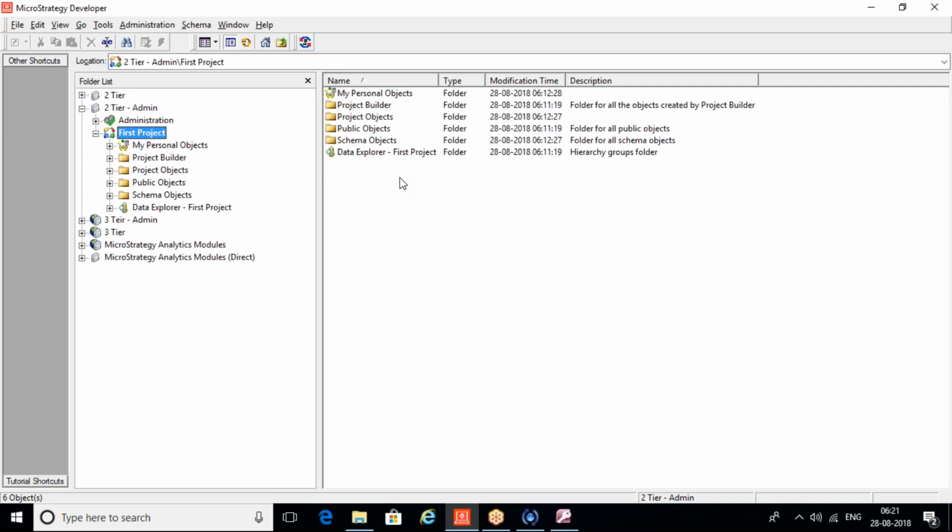Okay, so you can create n number of projects within this particular project source. You can have your project connected to any warehouse, but the steps remain the same.